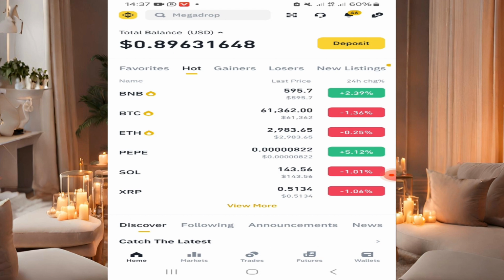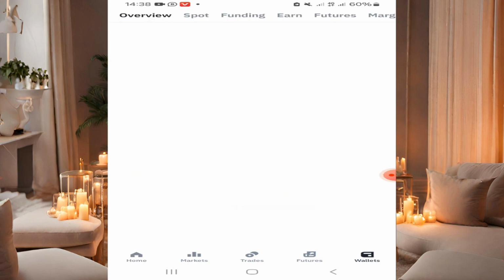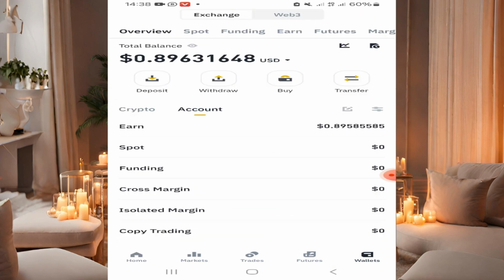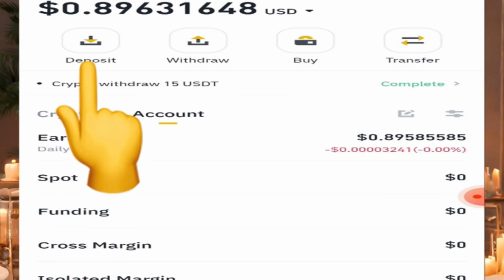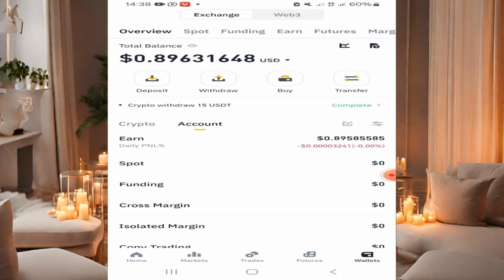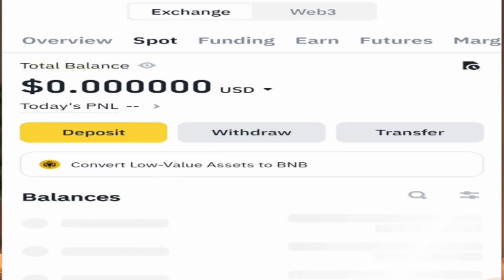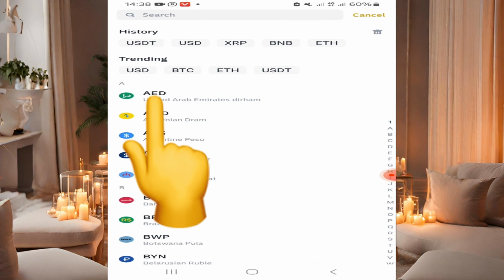So what you do is you head on to Binance. Right now I'm logged on to Binance. You click wallets in the bottom right corner. Then you can click deposit, or you can click spot on top there, then click deposit.